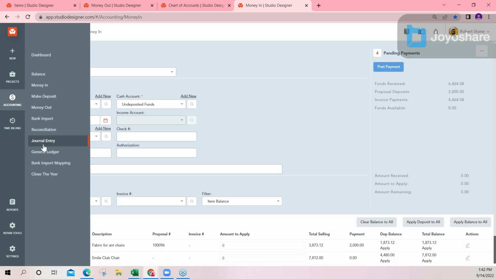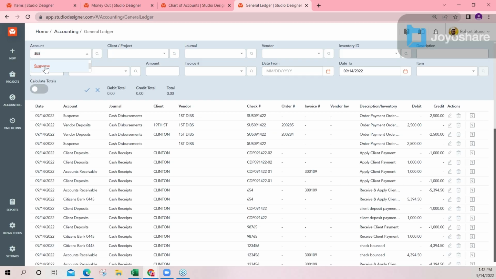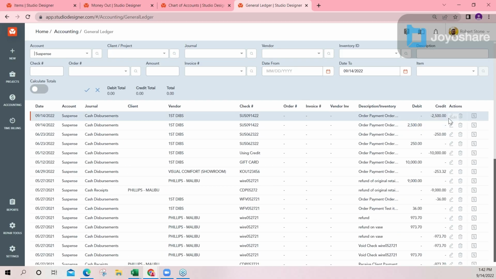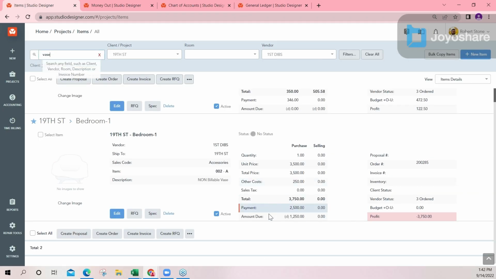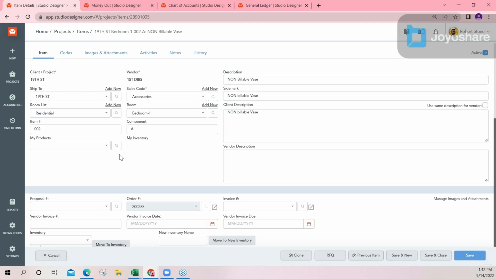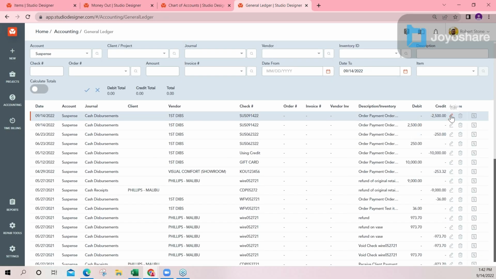So I would go into the General Ledger tab. I'm going to get rid of this. I'm going to filter by Suspense. And I want to see the debit and the credit in here. And it's right here. So here's my credit for $2,500 and here's my debit for $2,500. For example, this is our item that we paid with the credit, and you could reference that down here, paid with credit on PO. And here's my order, 200,285. If I hit save and close, in my general ledger I'll be able to see that too.